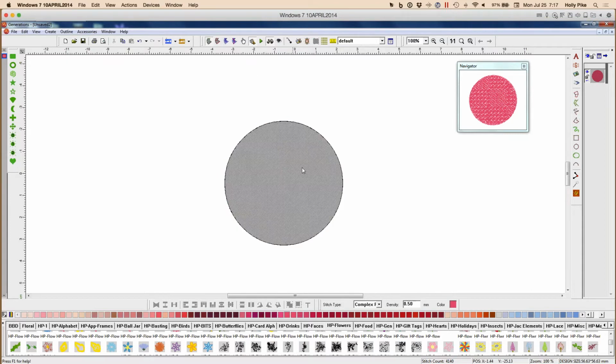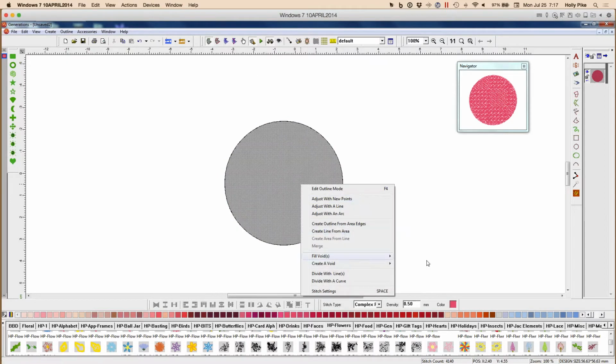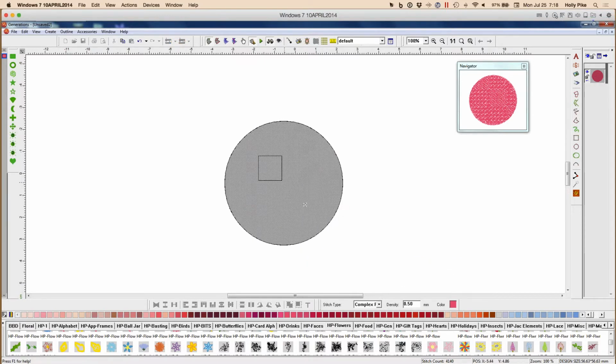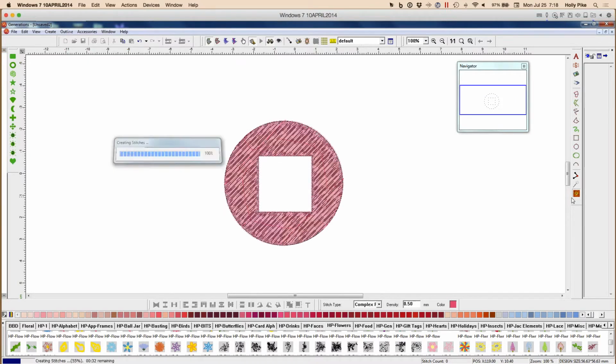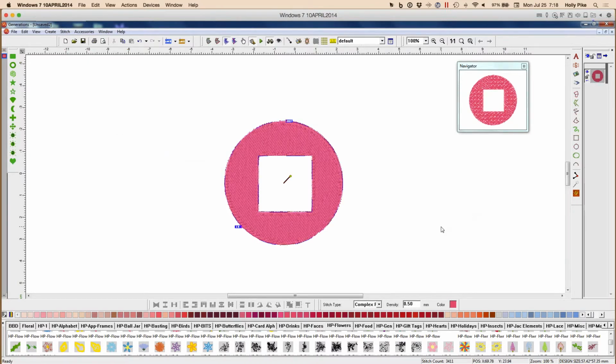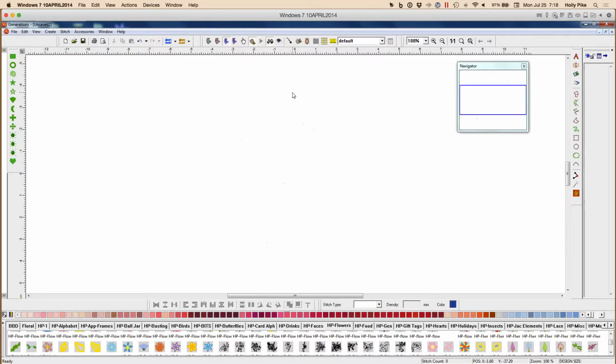You can also create a void using a rectangle or a circle if you want to do that. So if we do a rectangle, I'm just going to draw a box, and there's the void. You can fill it the same way. So create a void and fill a void are awesome, awesome tools. Okay, let's go ahead and delete that.